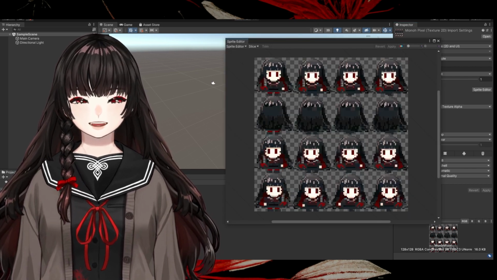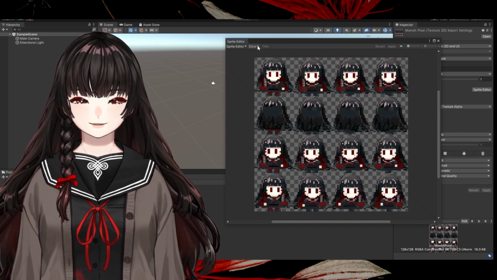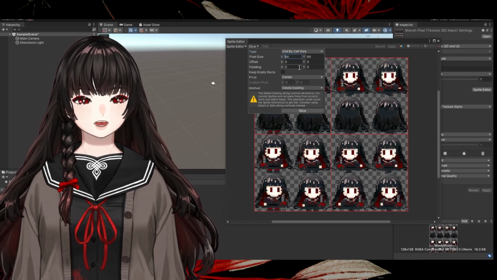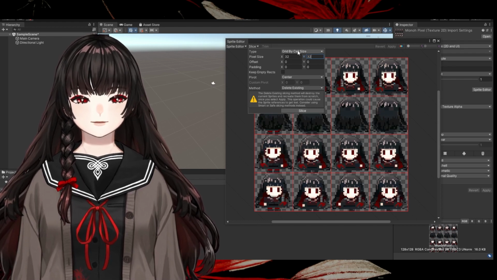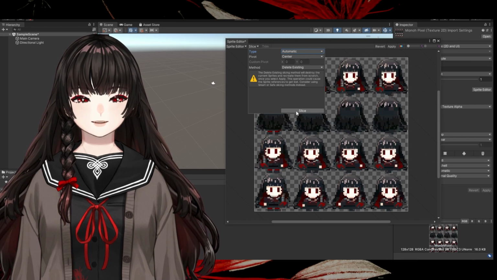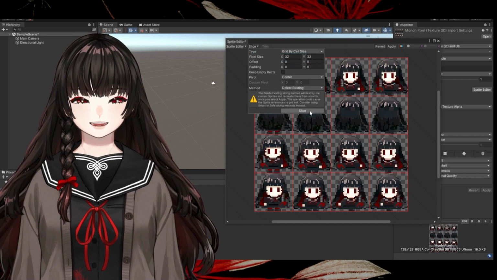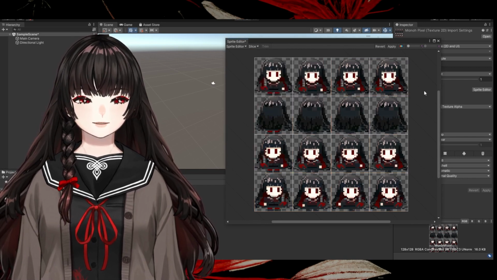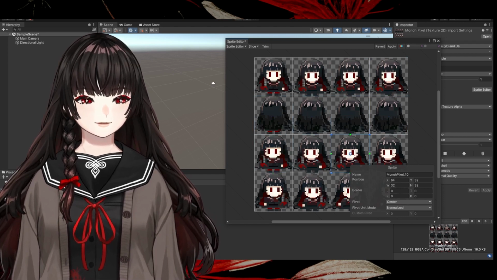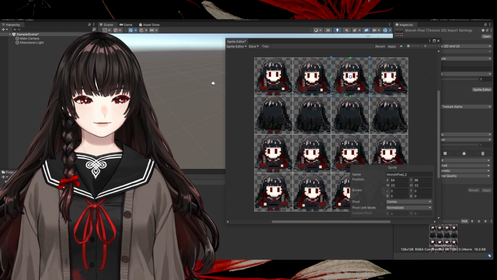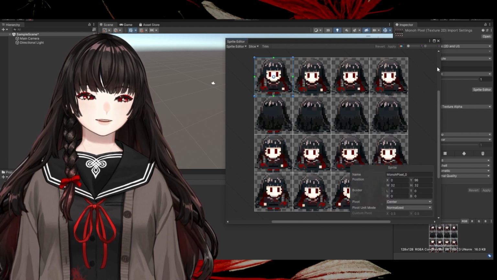If you press sprite editor, you will see this type of window. What I want to do is slice it. I will choose by grid, by cell size, and my cell size is 32 by 32. The reason I don't choose automatic is that sometimes it doesn't give the result that I want. Then if I press slice, I can see those sprites are no longer a single texture file, but 16 different frames. Of course, before I close the window, I have to press apply to save the changes.